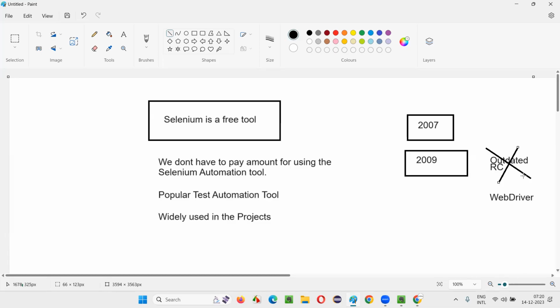People don't have to use RC. WebDriver came with more benefits and more features. A lightweight approach came, and all the commands were there. So it has evolved over a period of time. Selenium has evolved like anything, beating all the challenges it has come across because of its community. It has a large community, guys.